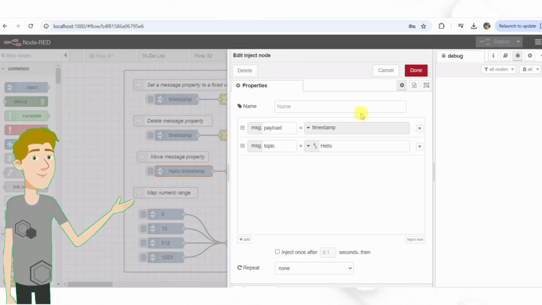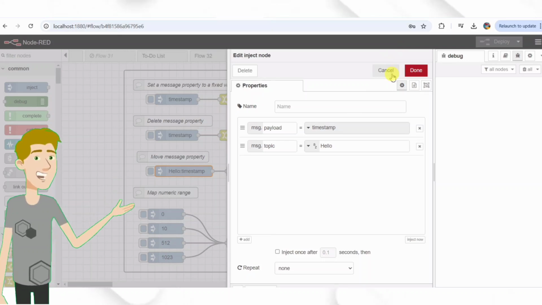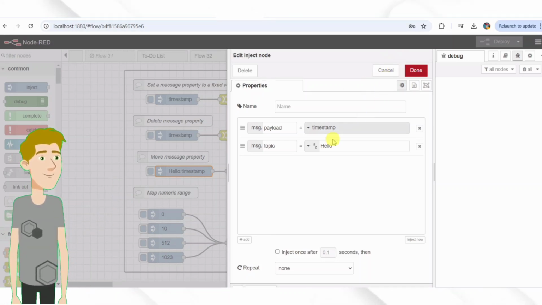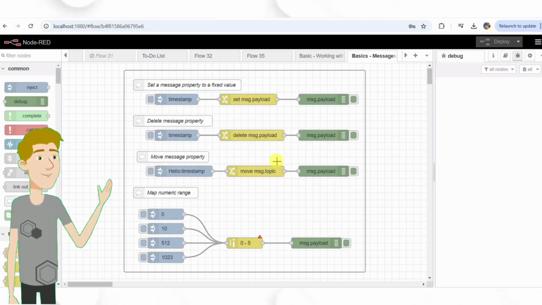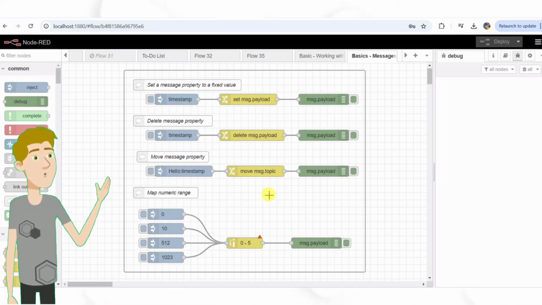The change node here moves the topic property into the payload. This means whatever is in topic will now be part of payload. Let's take a look at the configuration. Here, it's set to move msg.topic to msg.payload. The debug node at the end will show us the result.